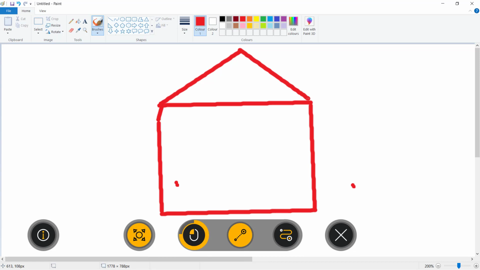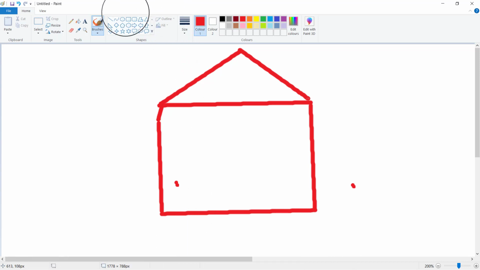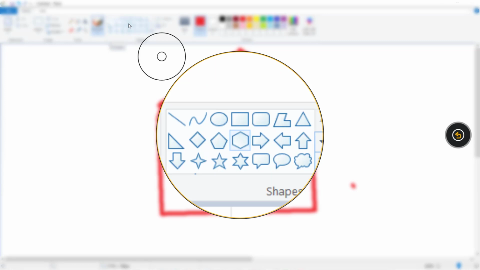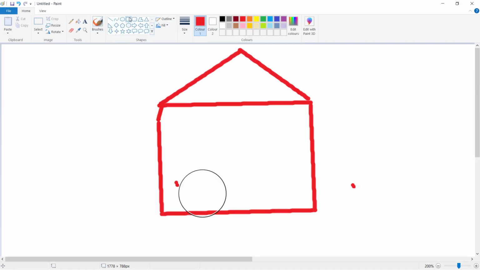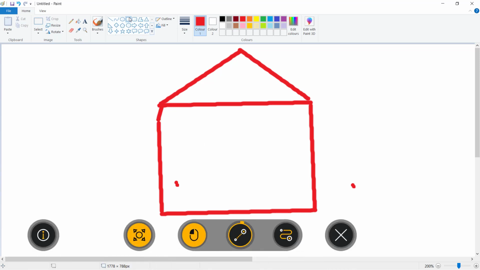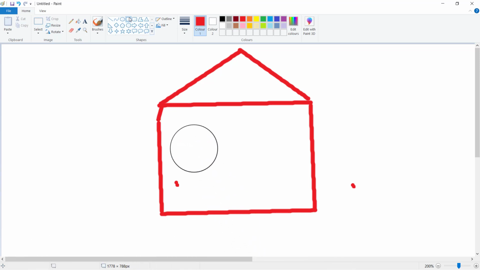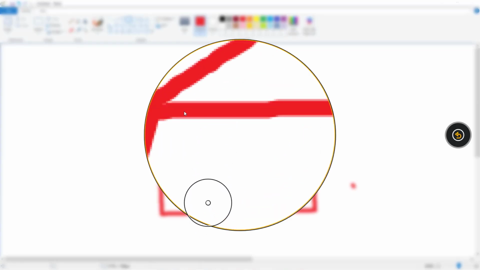I'll switch back to left click mode, and I'm going to choose the square tool from the shapes options to start drawing the windows and doors. Now obviously I could have used these shapes for creating the walls and the roof, but I wanted to show the principle of continuous click and drag for drawing straight lines first.